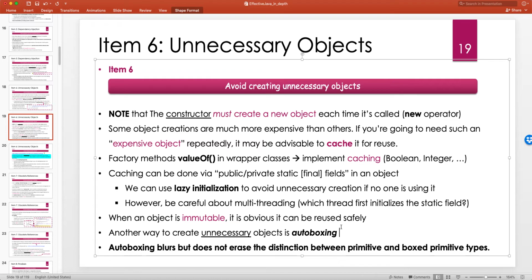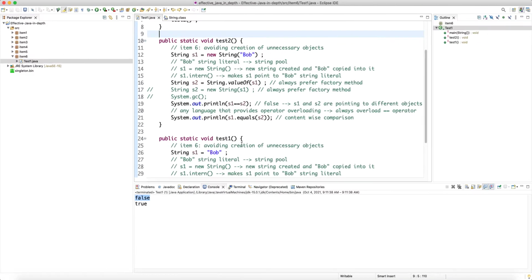Again, the book also cautions us about this kind of auto-boxing, and the problem is that it happens behind the scenes, so they kind of blurred it out so you don't feel it, but it can happen. It can be in your code, and then you end up with a severe performance penalty. So let's head to Eclipse.